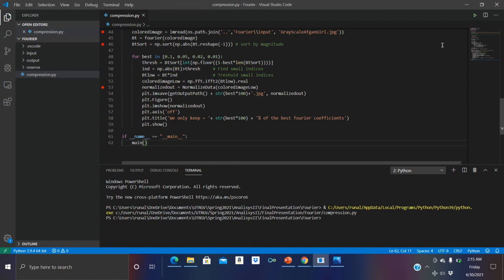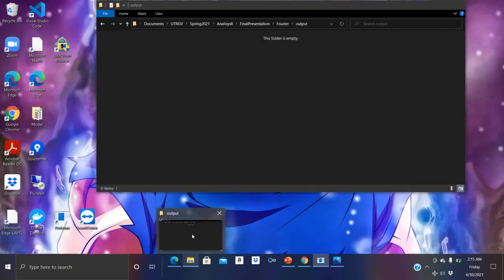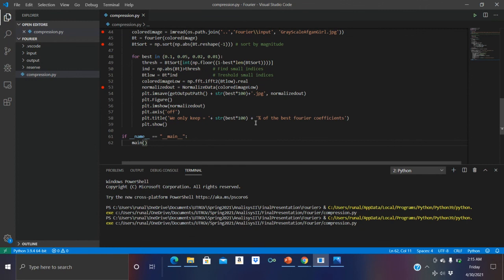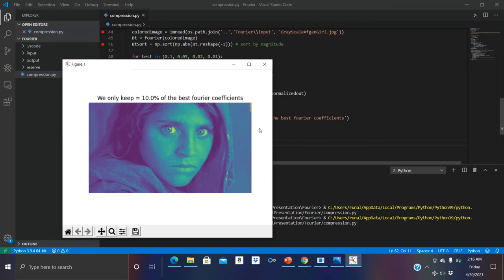All right, let's go ahead and see what's going on here. So our output folder is cleared, it's empty, right? And let's run the program, see what we get. Program is running. All right, here we go.